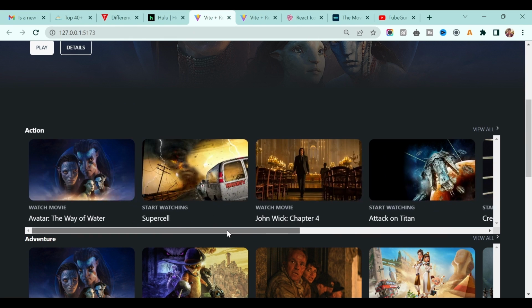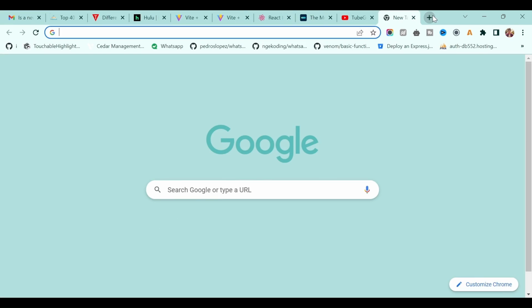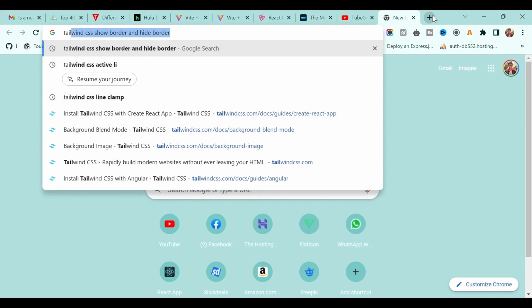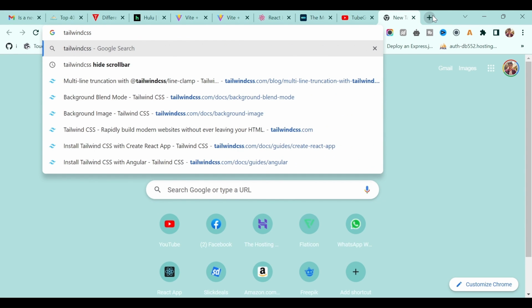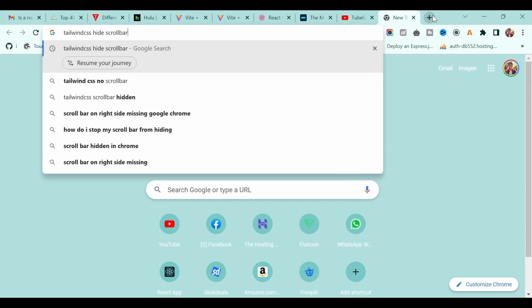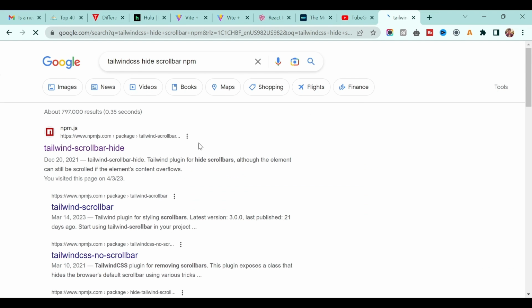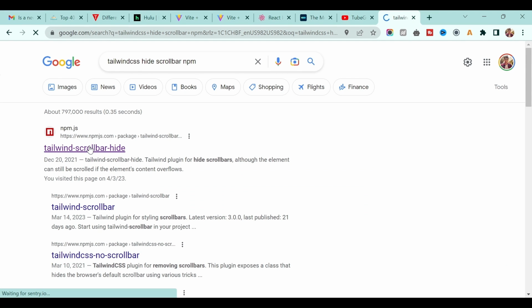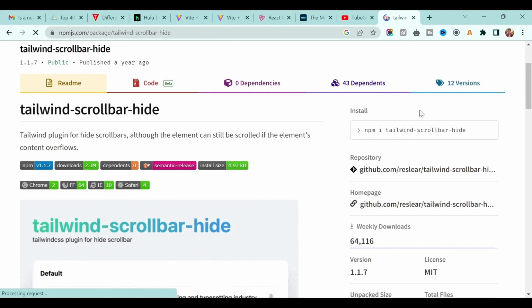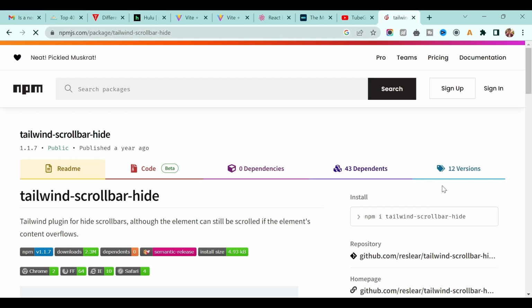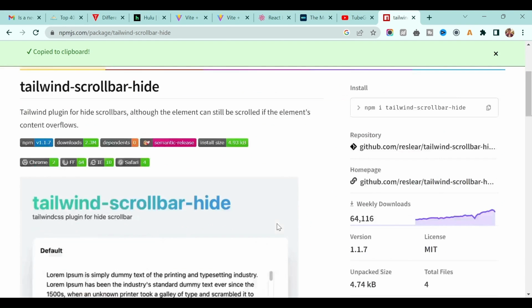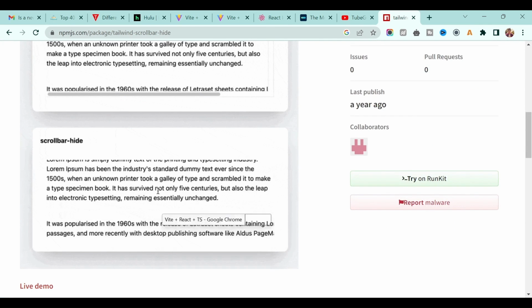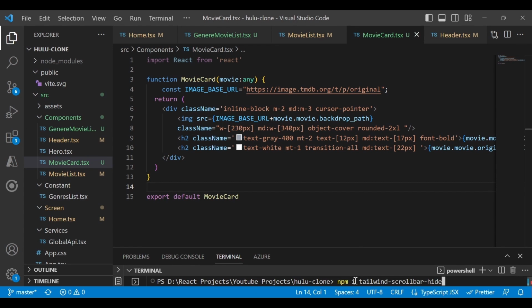Okay, now another important thing is to remove this scroll bar, right? So just search on Google Tailwind CSS hide scroll bar npm, right? So there is one command line which we need to install. So if you see this npm i tailwind css, just copy this one, and run this one. I will explain how it works.